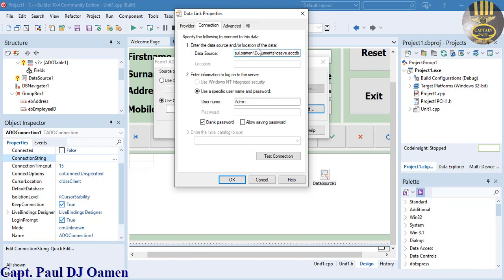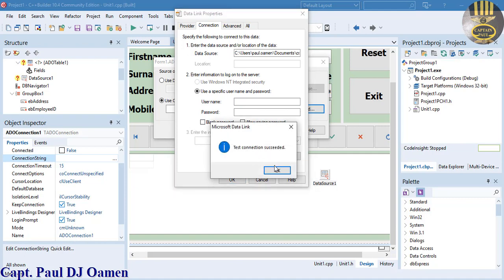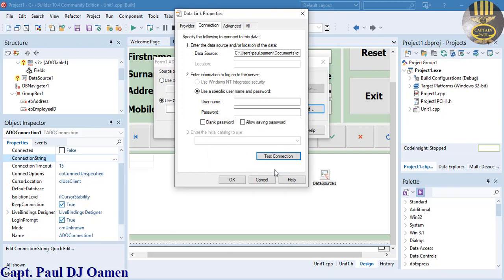Get rid of the speech mark in there. There we go. Get rid of the speech mark. You can get rid of the admin as well. Okay, you see where we have blank, either uncheck or whatever. Now here we have test connection. Click on that to make sure it's successful. You see that? That is good.